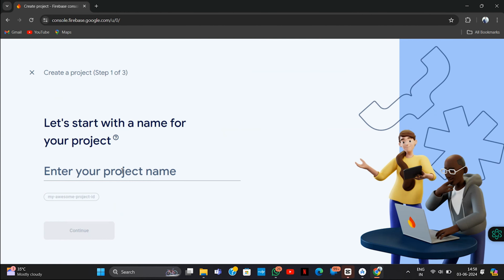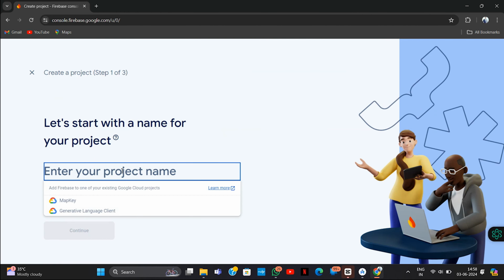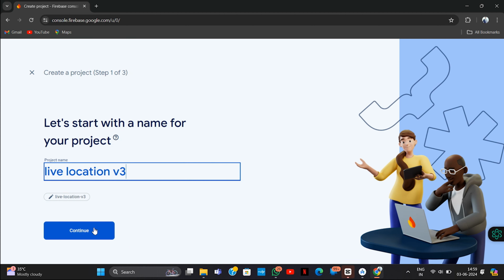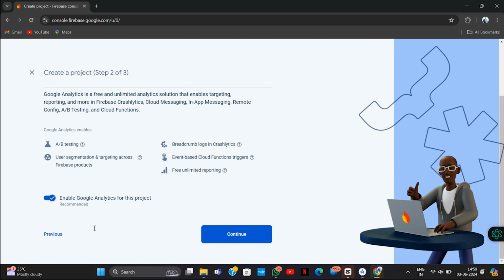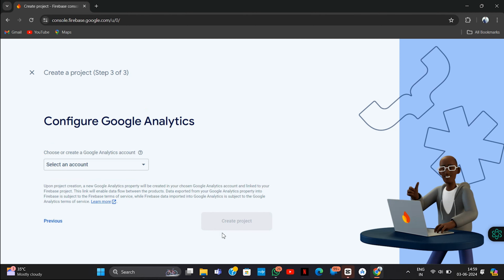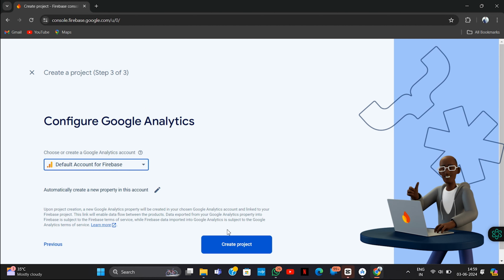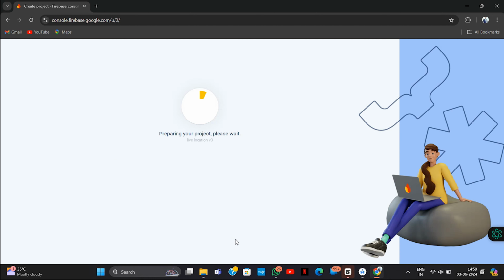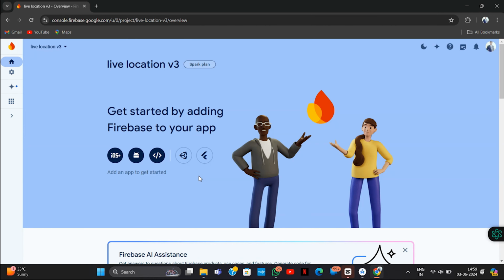For the project name, I'm aligning it with our Android Studio project name, so I'll call it Live Location V3. Select your account. I usually go with the default Firebase account. Then hit Create Project. Keep in mind, this process will take a moment. Good things come to those who wait. All right, your project is successfully created.